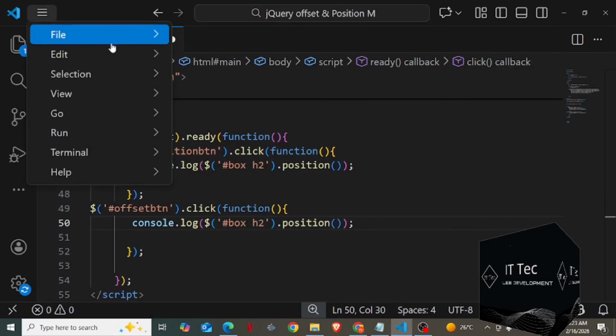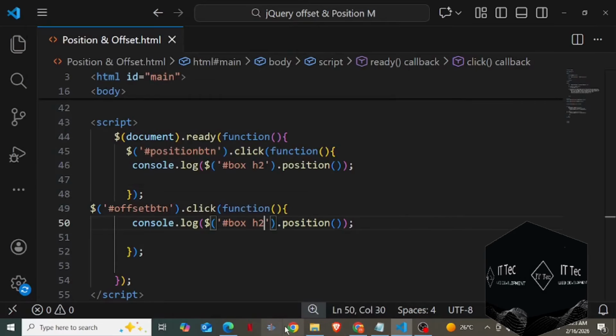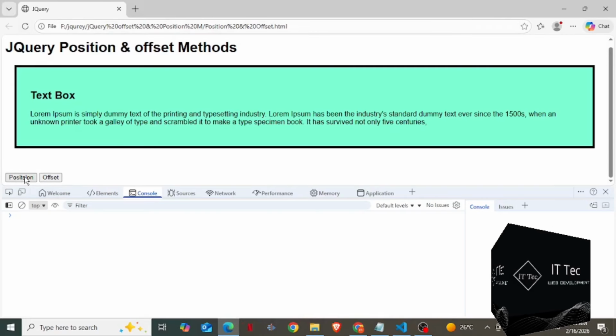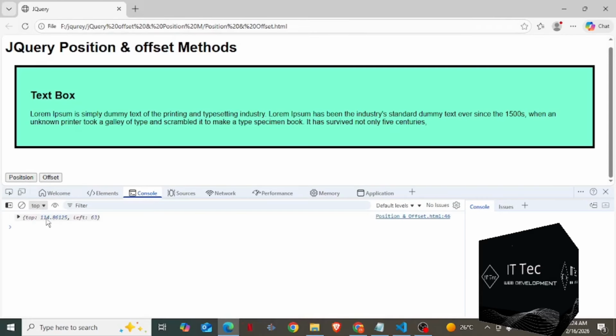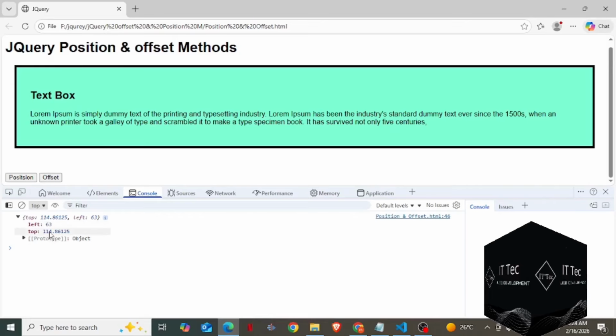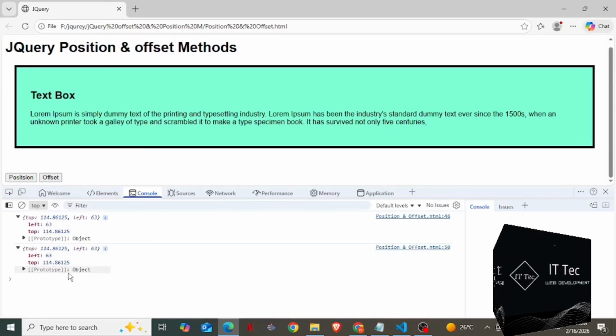Now I target here the heading that is coming inside the box, and I also do the offset on the same target. I save the file. Now this is the offset and position of the heading that is coming inside my box. It will return. See, I clicked on the position. See, it is giving me 114.2.